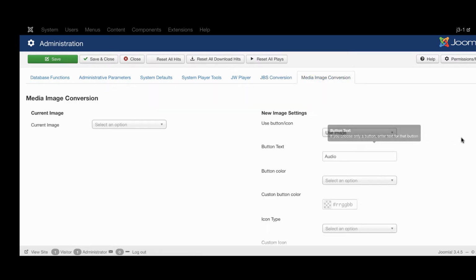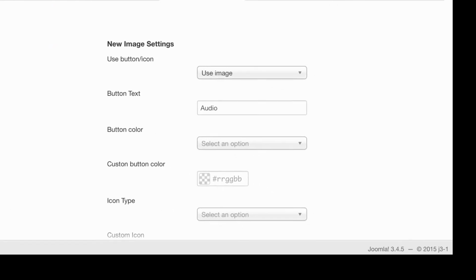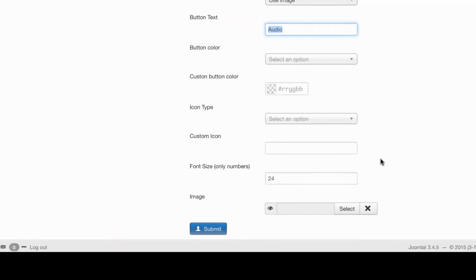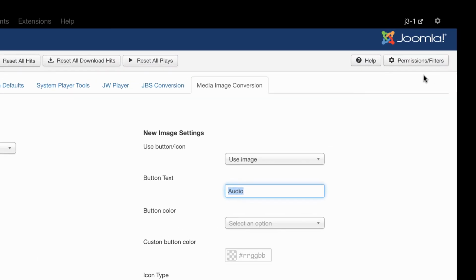And the final tab is the media image conversion. In version 9, we offer the opportunity for you to use buttons, icons, or images to represent your media files. Here, you can take a particular image that you have, and you can change that over to be an image, a button, an icon, or a combination. So pretty powerful stuff.